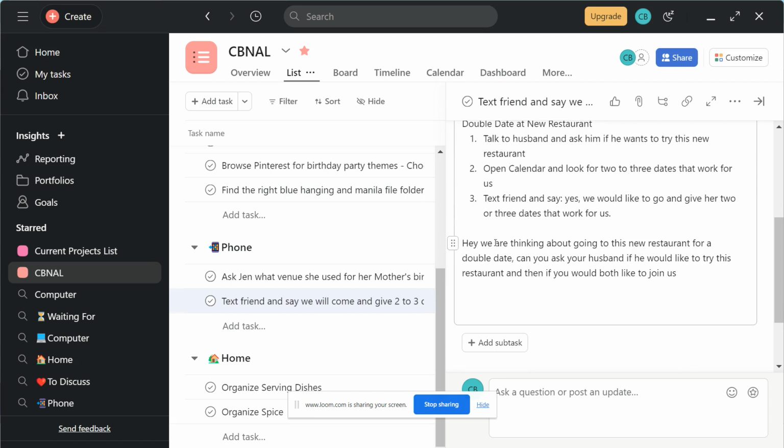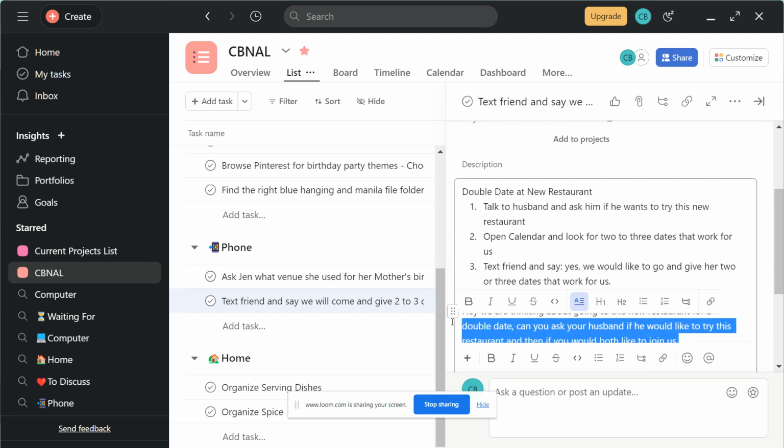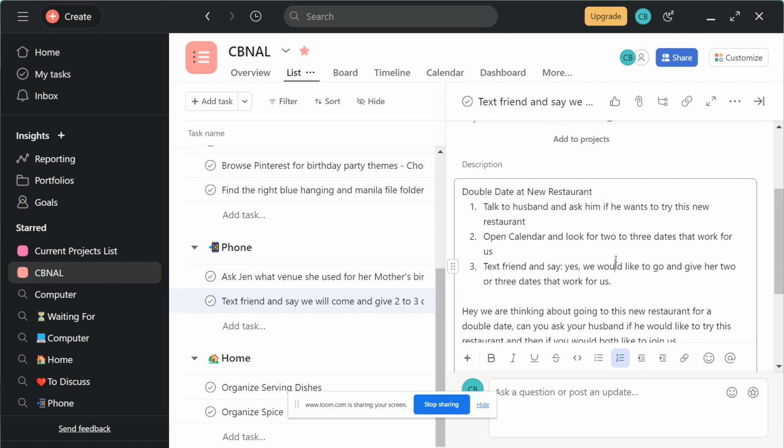So here she got this text that said, "Hey, we are thinking about going to a new restaurant for a double date. Can you ask your husband if you would like to try this restaurant? And then if you both would like to join us." Okay, so Elia got this text, and now she immediately knows the next action is to talk to her husband.